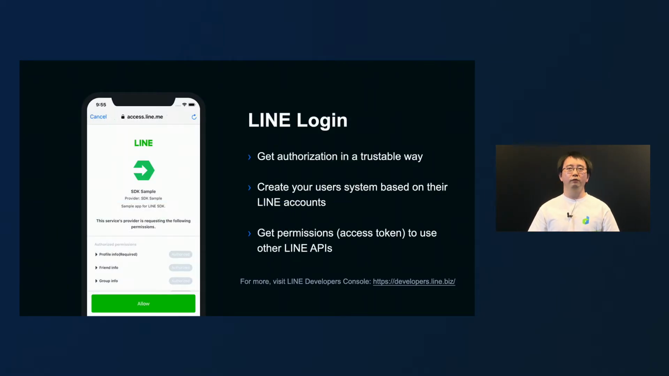The core functionality of Line SDK is Line login. It helps you to get user information in a trustable way, and you can create your user system based on their Line accounts. Finally, you can get the permissions from your user to get the access token to use other Line APIs. To get started with Line SDK, I suggest you check the Getting Started documentation on the Developer Console.